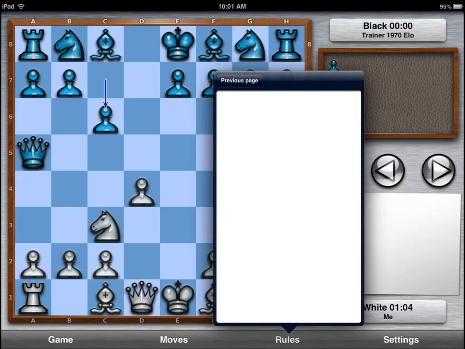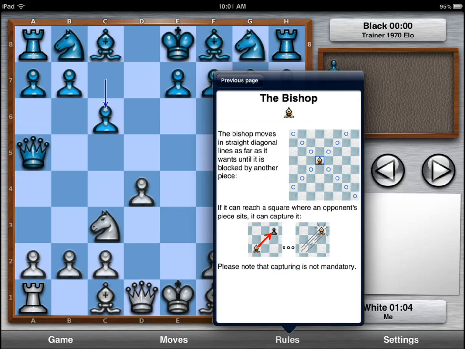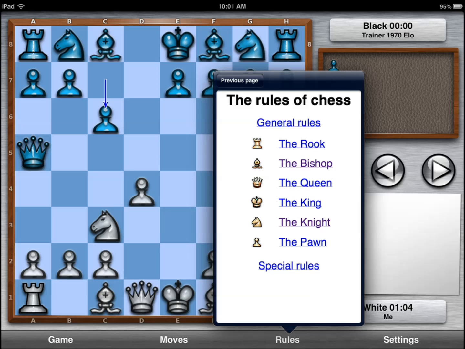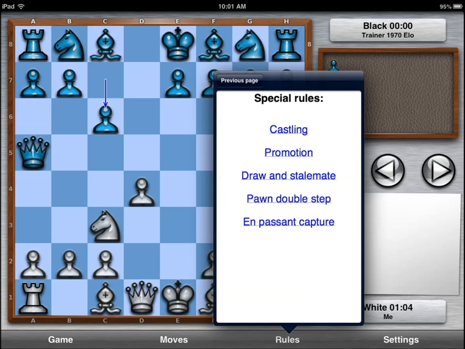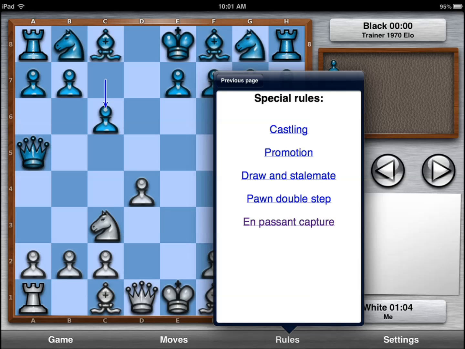You also have the rules. If you're just getting started, you really need to know how these move. It's not really that hard to learn. But if you don't know how the knight or bishop moves, it's going to be very difficult to master the game if you don't know the basics. Special rules are also important. For instance, like this one, a very classic one. A lot of people who are getting started with chess maybe don't get this at first, but it's important to know.